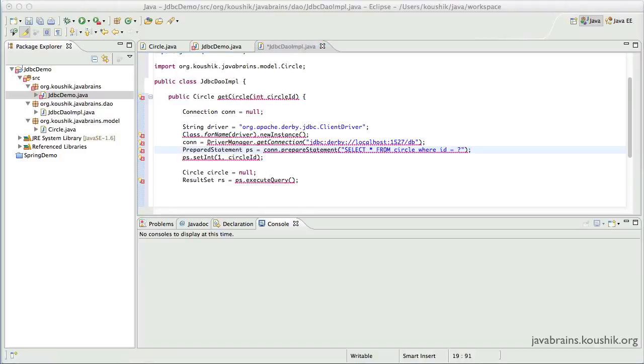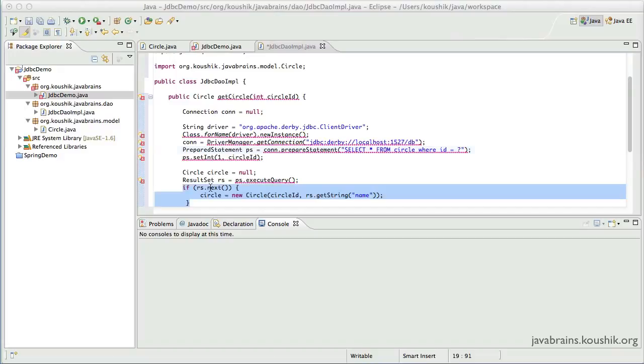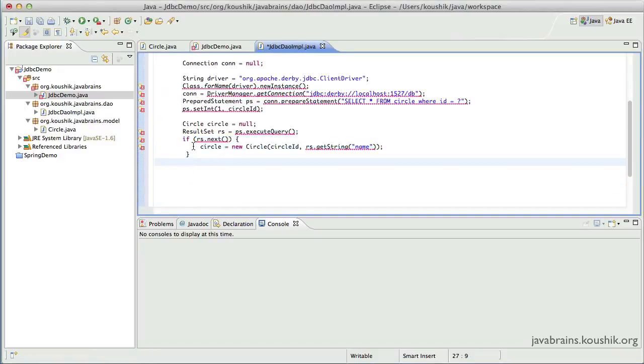Now that I have the result set, I need to get the actual object from this result set, which is these lines of code. Now if rs.next, if there is a record, then I'm going to assign that to a circle. I'm doing a new Circle. This is the constructor that I told you earlier, and I'm passing both the ID as well as the name. I'm getting the name from rs.getString. I need to know what the data type is, and I need to use the right method so that I can get the proper value, with the name being the name of the column in the table.